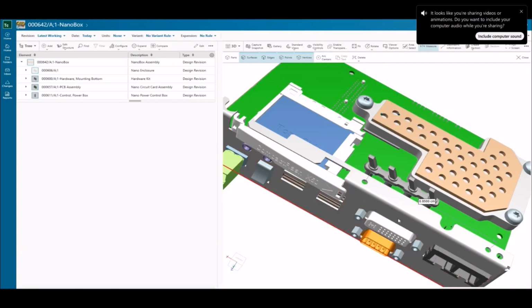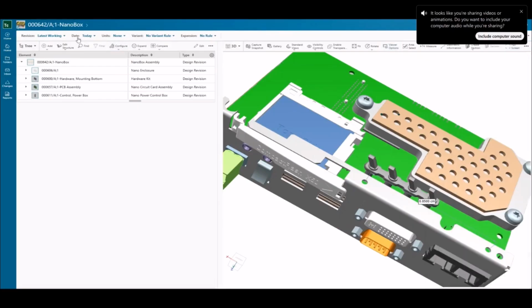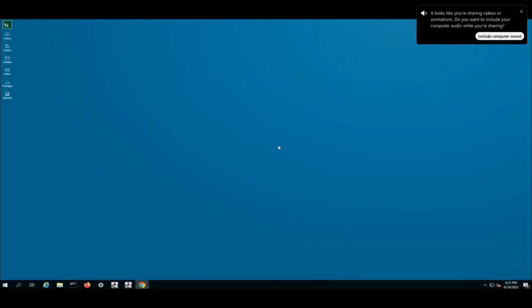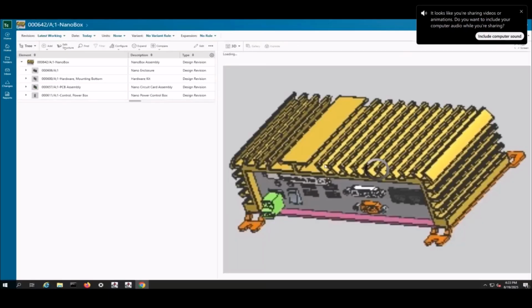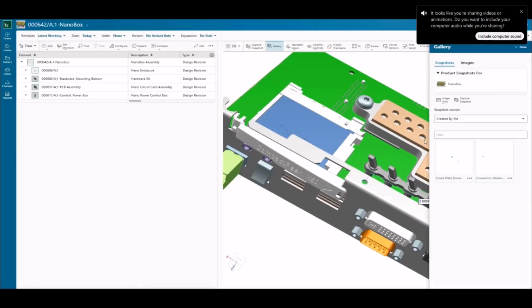But also, I'm pointing out that this is in centimeters. I want to see what it is in inches. So by using the displayed units in the viewer option, you can set it to inches, and then if you do a refresh or F5, it'll refresh the screen, and now it's going to display your units in inches. So anything you do now will be displayed in inches or created in inches.